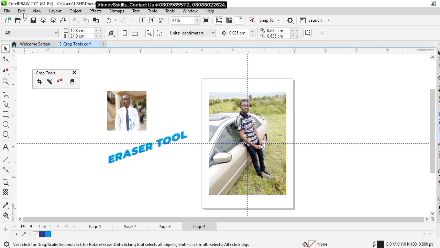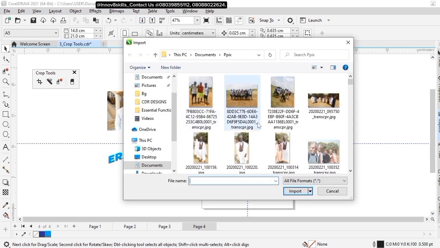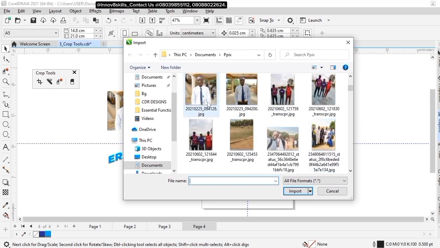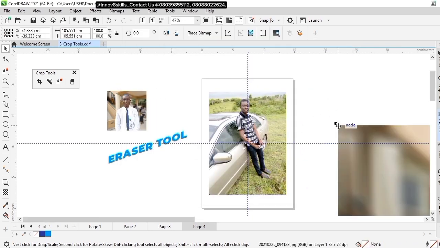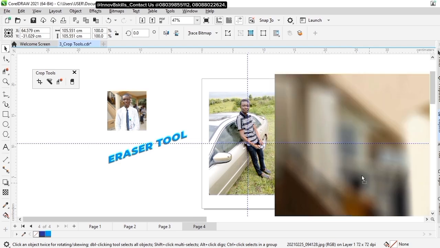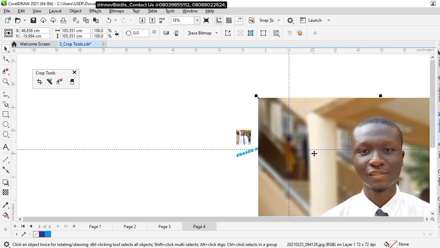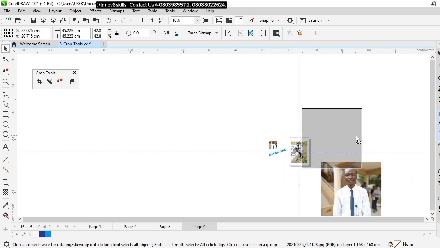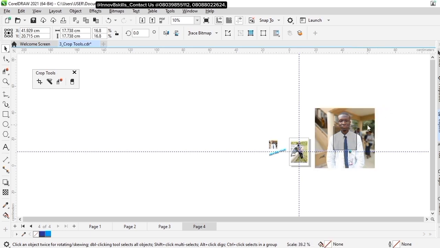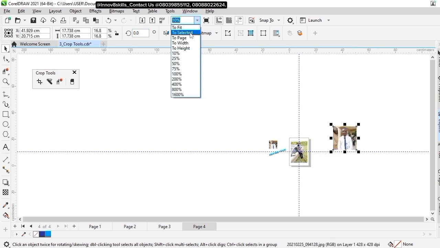So another way you can also import is to use this drop down arrow, click on it, and you pick any image from here. Pick any image from here like this one also, import, click, and that's all. You can see a single click and it's very large. That's because it will paste the original size for you. And it's just too big. Okay, zoom level to page.